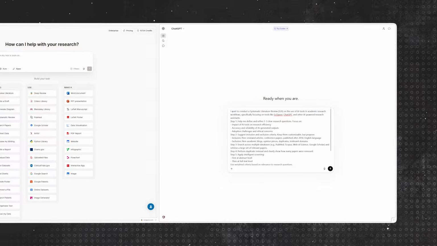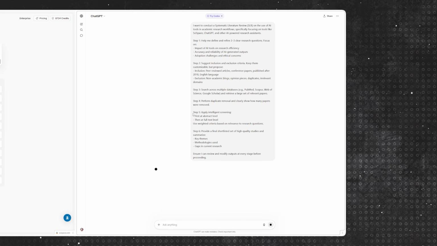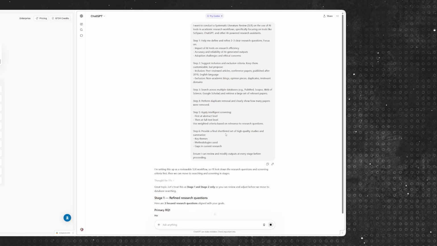I want to show you what this looks like compared to what most researchers are currently doing. On one side, let's take ChatGPT. I'll give it the same research question. What I get back is a general summary.